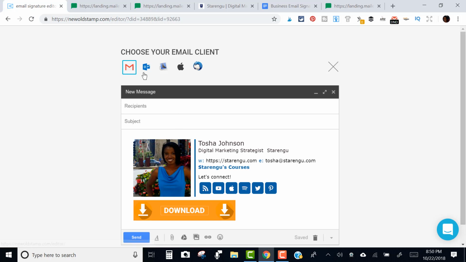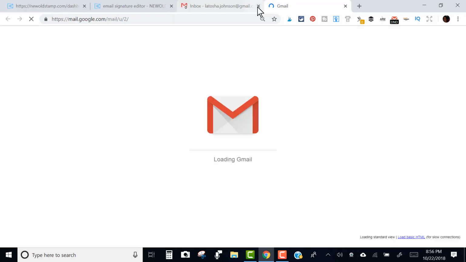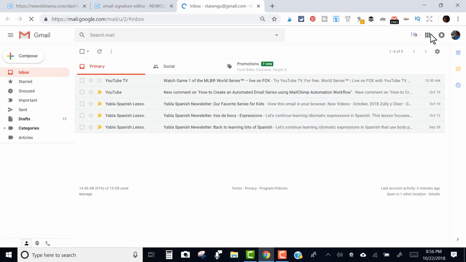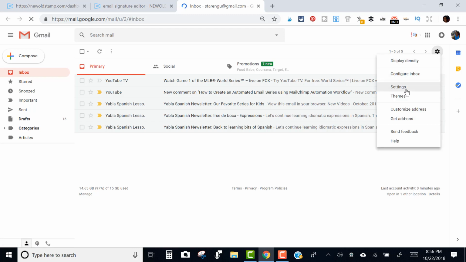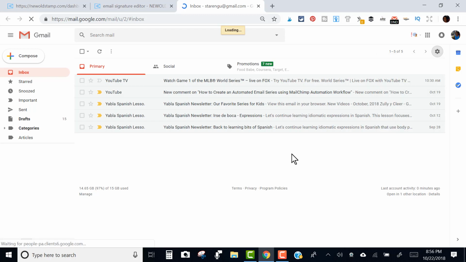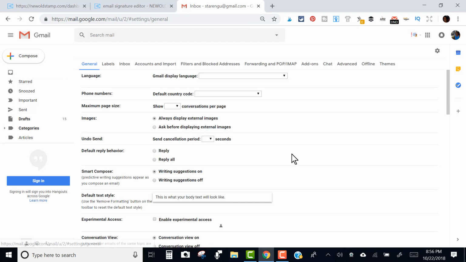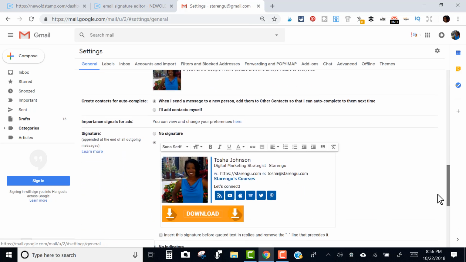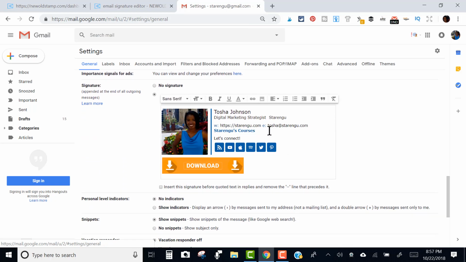This is what it's going to look like, okay? You have the ability to choose these other email clients as well, but I'm going to stick with Gmail. So I'm going to click Gmail. Let's do this. Okay, now I want to click on settings. And there you go, there's my signature. This is the signature that we just created together.